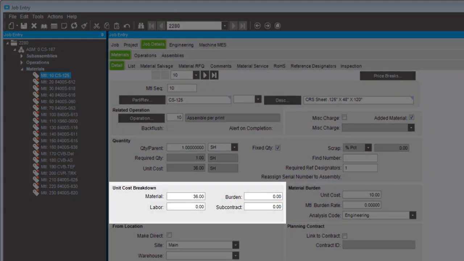The fields in the Unit Cost Breakdown Group box determine estimated costs of material, labor, burden, and subcontract work. These values are totaled with other material unit costs on the method to determine the job's estimated cost of production.